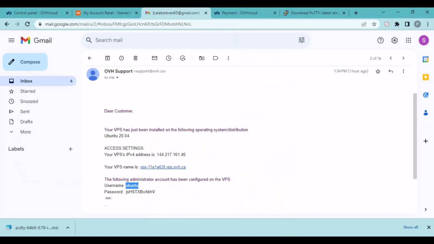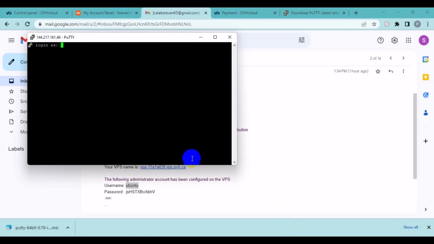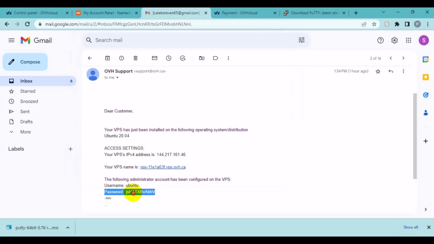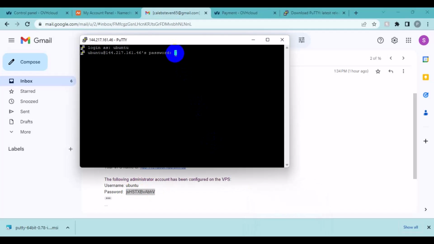Copy. So in this particular software, PuTTY Client, if you copy something, for you to paste it you have to right-click the button on your mouse. So just right-click and it's going to paste it like this. Then hit enter, then enter your password. Just copy your password, then right-click again.